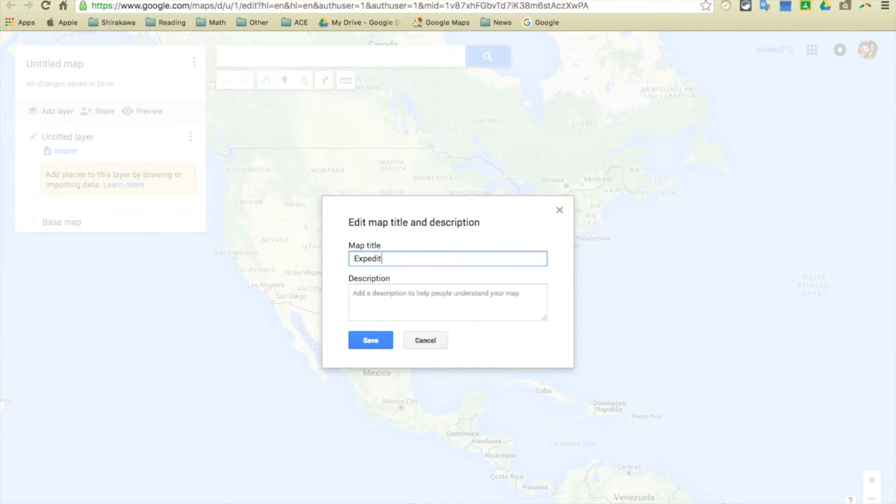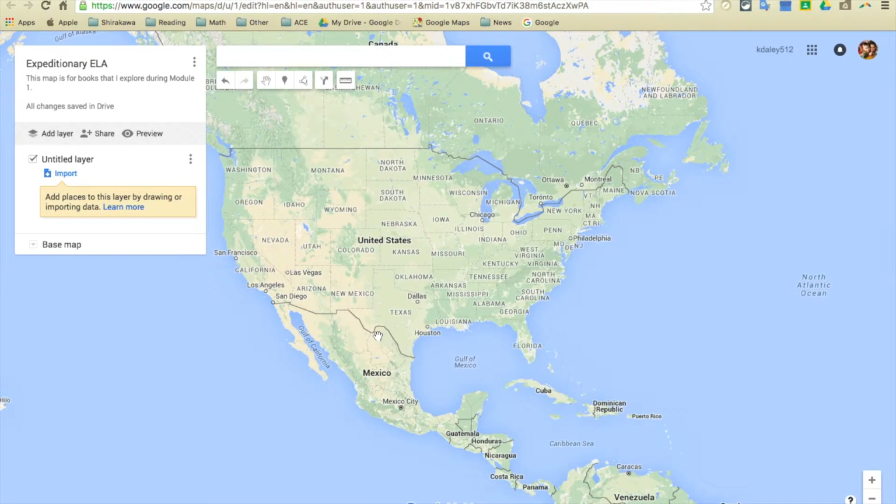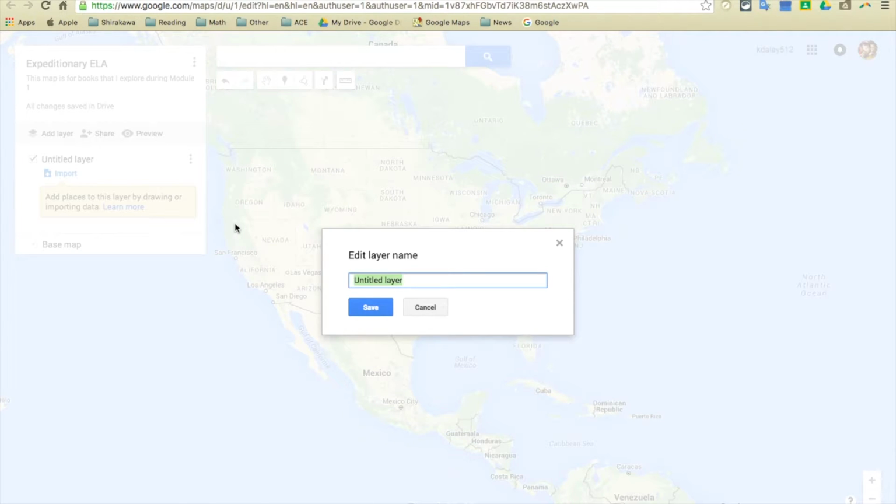So I'm typing in Expeditionary ELA. All right, and then go ahead and type in a desired description of your map. Okay, press save. And I want you to notice that we have an entitled layer, so click on it and go ahead and name your layer.